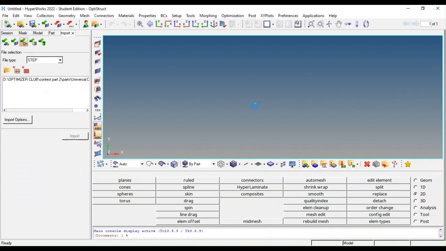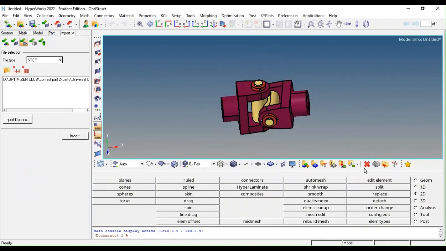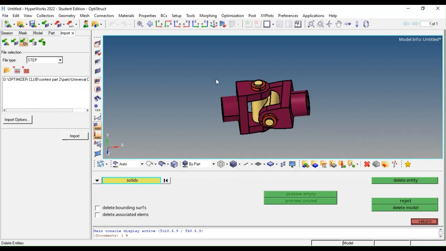Today, we are going to perform 2D shape mesh, 3D tetra mesh, and 2D face mesh on this component. We will start with 2D meshing. First of all, we will import our file.